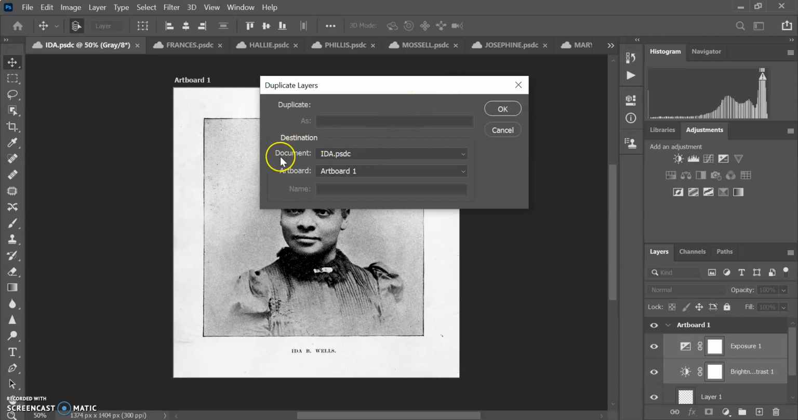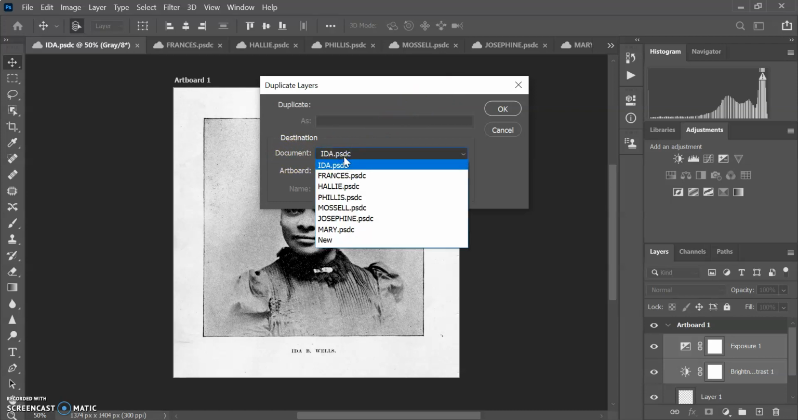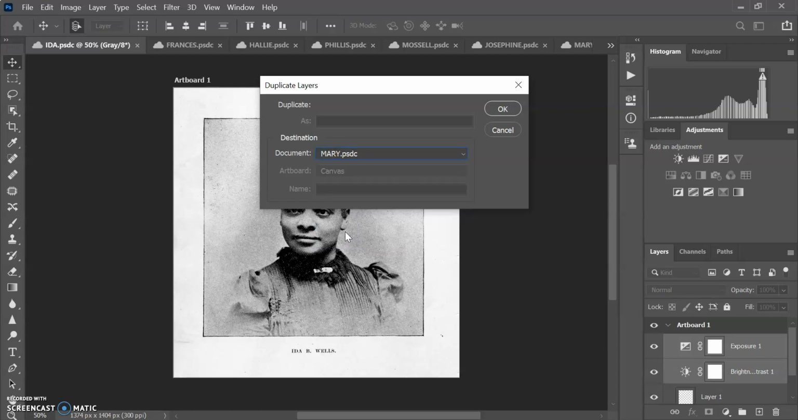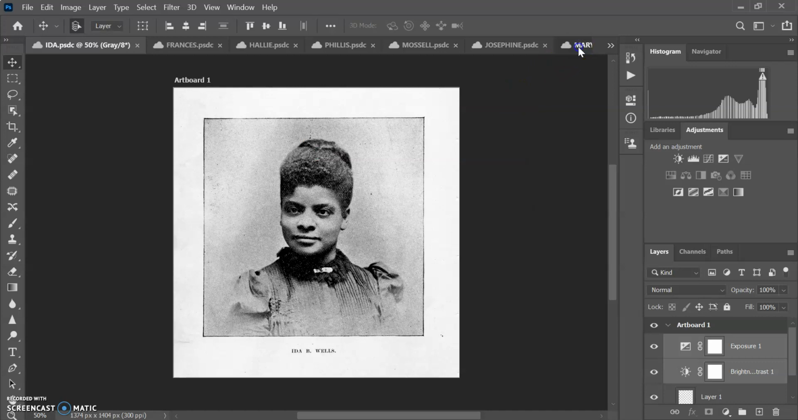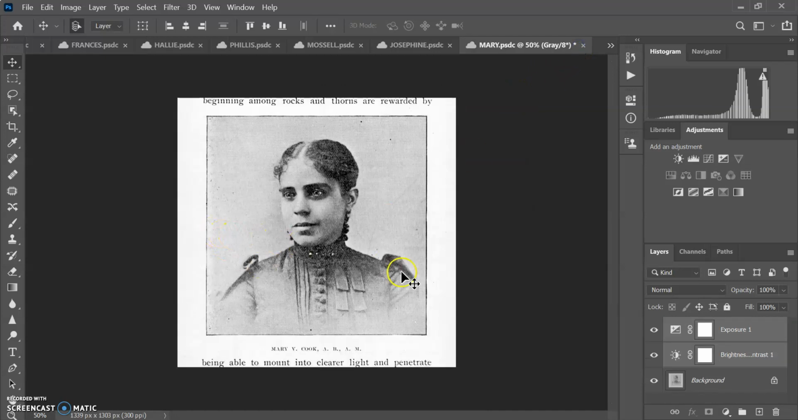and where we go is we go to the document location. And so we go down to where Mary's is, and okay, and we go here, and there it is. These layers have been added and automatically applied to this image, which makes it really easy and consistent for your images to all look similar.